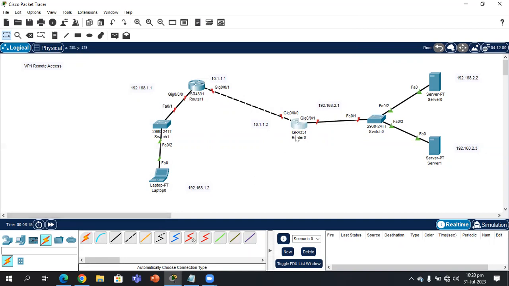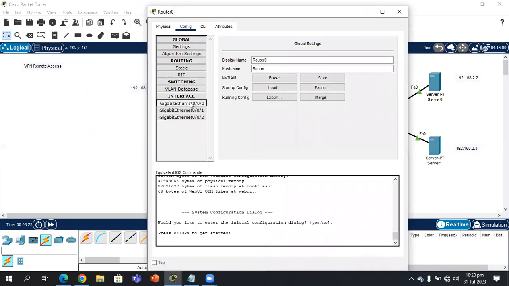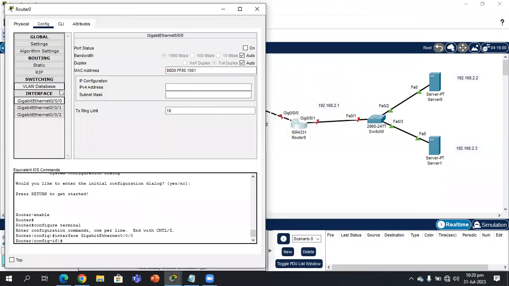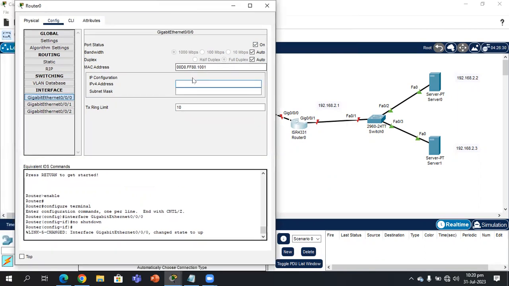So let's quickly go back to this. You can either do this from the CLI, or you can choose the config method. I think it's easier, so I'll choose this one. Right, so I'll select this interface here. This is GigabitEthernet 0/0/0. The port is off right now, so I'll select on, and I'll write the IP address. For 0/0/0, if I can show you, it's 10.1.1.2. So I'm going to write 10.1.1.2 here, and that's it.